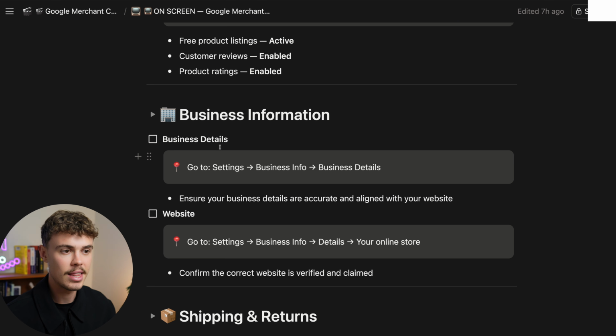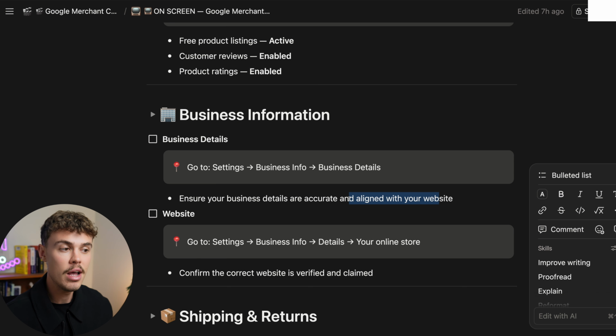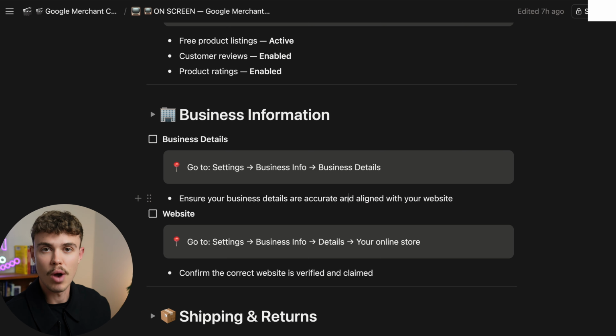Make sure everything is in there and everything is aligned with what you have on your website. Very, very important that your business details in Google Merchant Center are the same as the ones that you feature on your website, and make sure that you do feature them on your website. If you don't show your business details, like your address and contact number on the website, people are not going to trust you for one, but also Google's not going to even allow you to essentially run on Merchant Center.